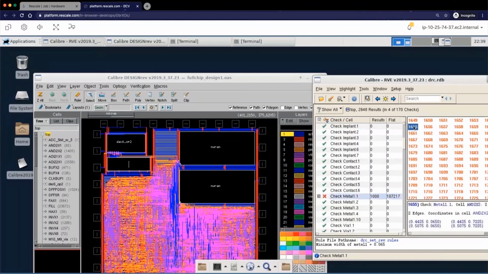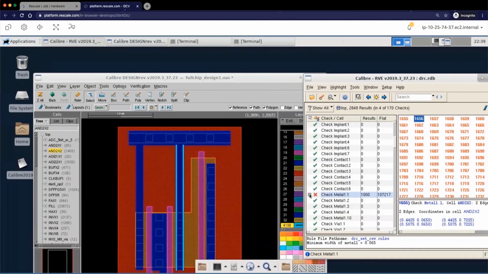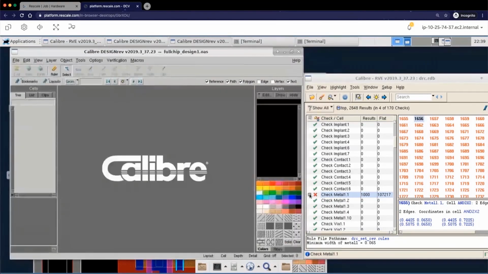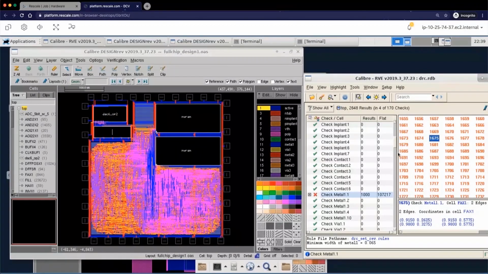Now if I click on one of these polygons, I get information around which coordinates are failing. But what will be more interesting is if I click on this polygon and it takes me to the exact layout, which is what I can do here. So now not only did I run Calibre DRC in batch, I'm also able to open it interactively and do real-time visualization. I can also identify which layer or which polygon is failing and how I can fix it.